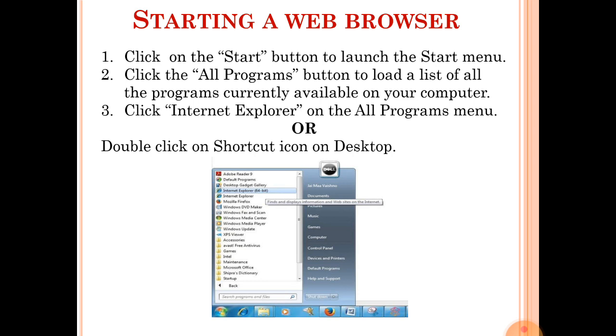So you have 2 to 3 methods to open the web browser. First one, by the start button, all programs, and click on the web browser. Or second method, if a shortcut icon is present on your desktop, double click on the shortcut icon and open the web browser. Third method, if the web browser is pinned up at your taskbar, you can single click on the taskbar browser icon, then the browser will open. So I have explained three methods. You can use any one method to open the web browser.